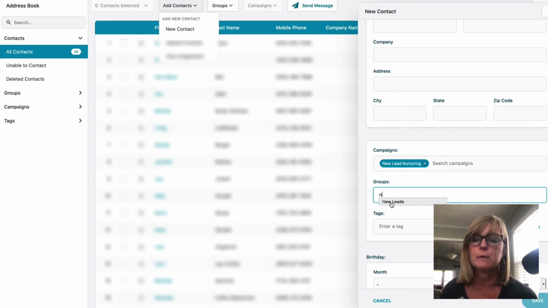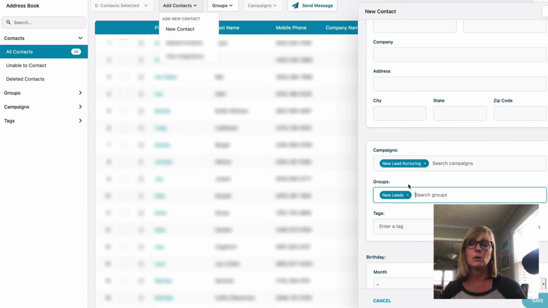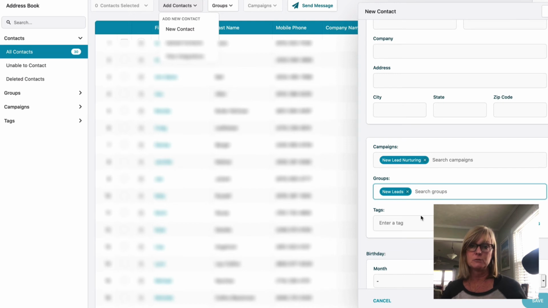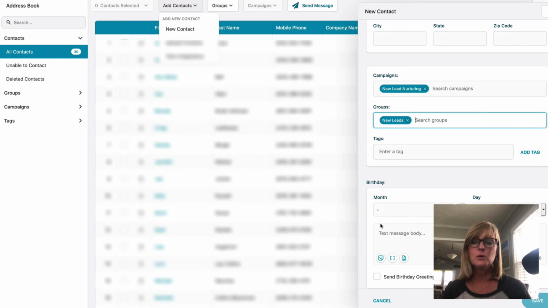I also have a group so that if I want to send a group text, I have a group called New Leads, so I add them to that group as well, because I can send broadcast messages through Scipio as well. So I can just send out a message to everybody on my list if I want to. And if I do that, I'm going to select the group New Leads because that's what I called it. If you want to add their birthday in here, you can set it up to automatically send them a happy birthday message via text.